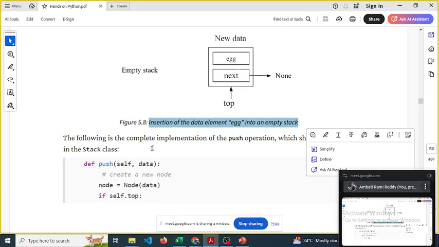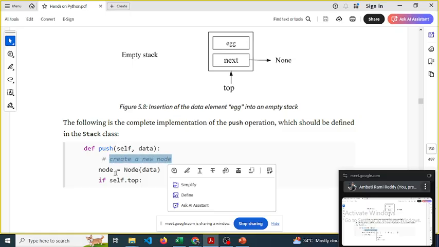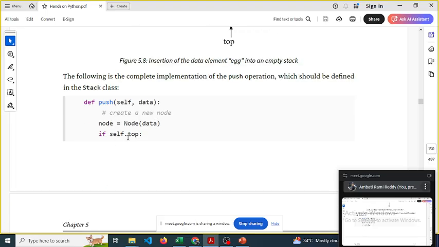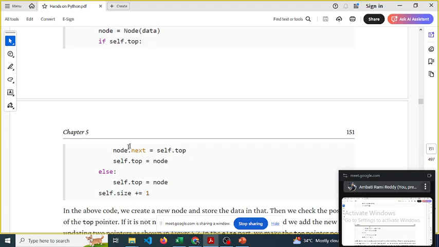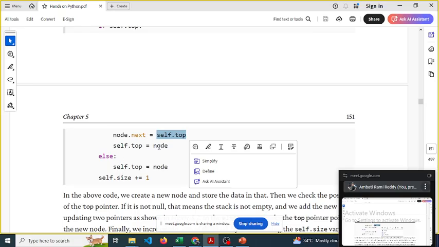One item is inserted. For this, if you want to write code, you can write like this: def push(self, data). This is the push function. For creating a node, you can call node = Node(data). Then if self.top, what you want to do is node.next. This will represent the next top position. Then self.top = node.